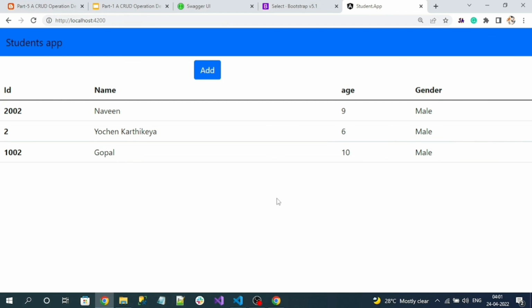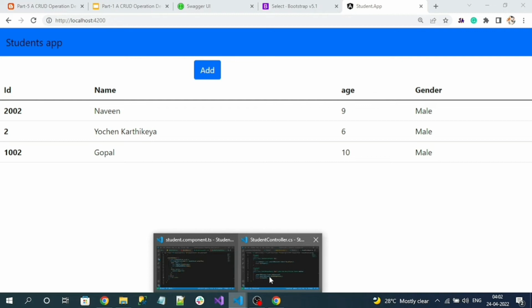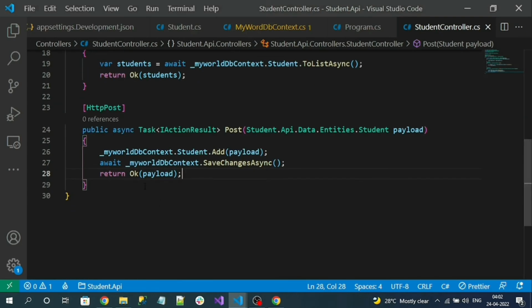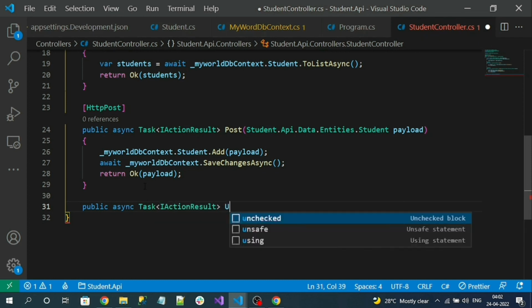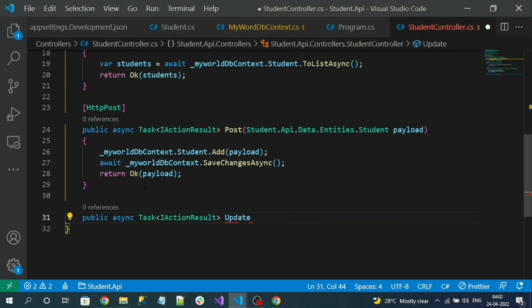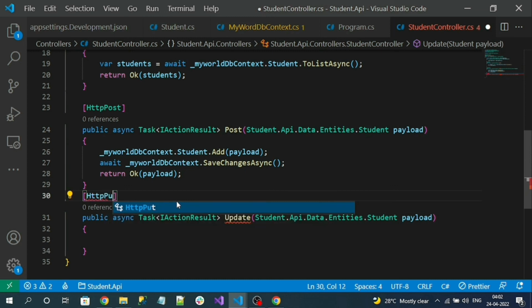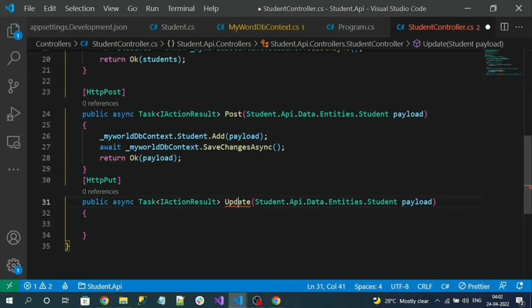Now let's implement the update endpoint in the API project first. So go to the API project. Let's implement the update for updating the record. For that, let's create our action method. I will name it update. Similar to post, it should also contain the payload and it should be decorated with HTTP put. Let's name it put because we are following convention, right? So name the action method also put.